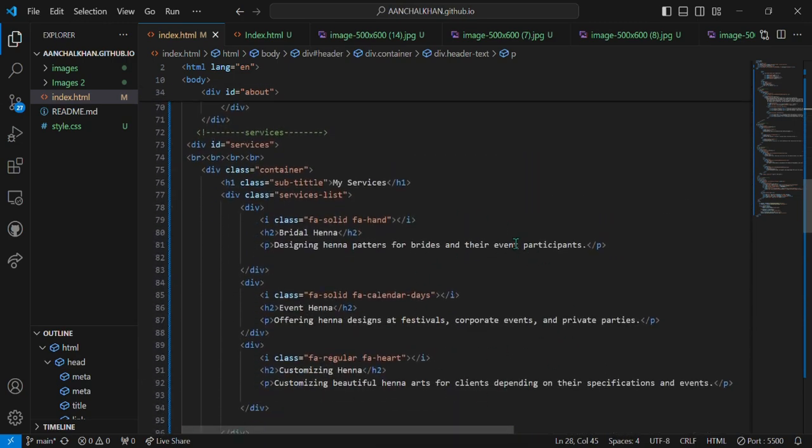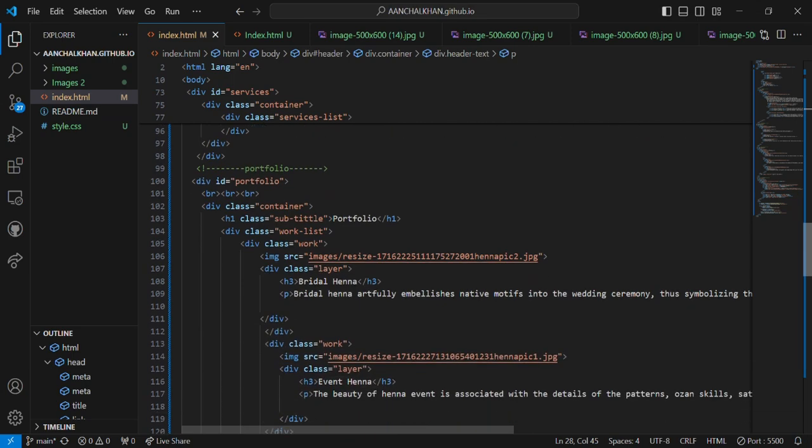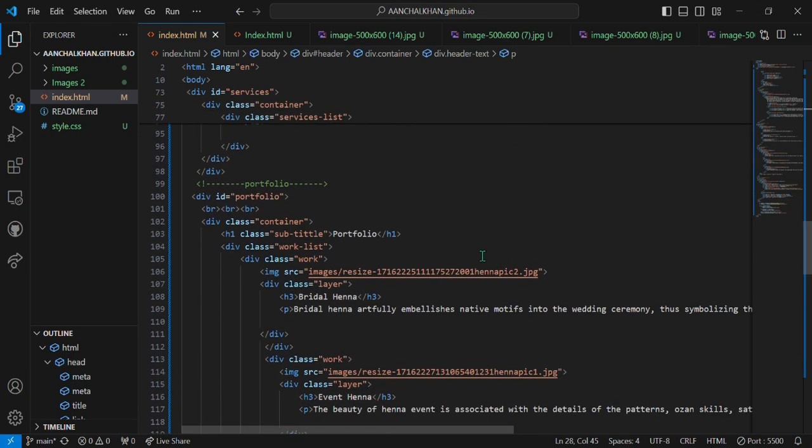Next, if we scroll down, here we have our service section. In the service section, there is a list of the services provided by me, and I have used a grid layout so that each service has an icon, title and description.